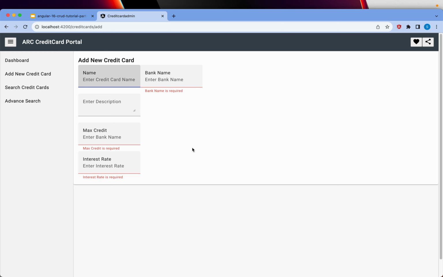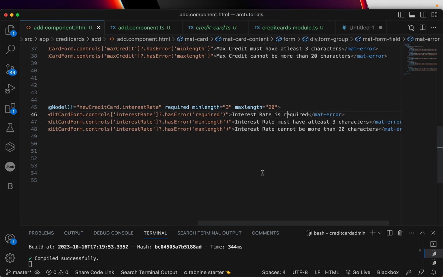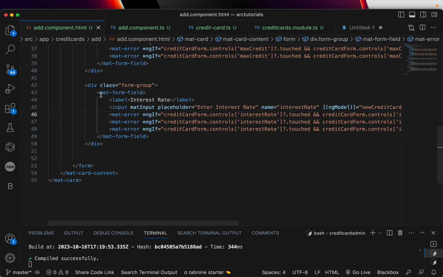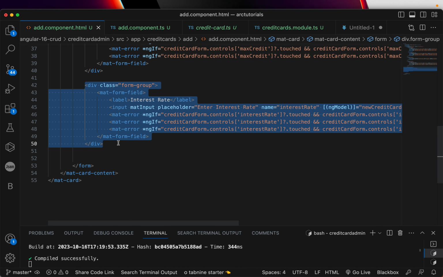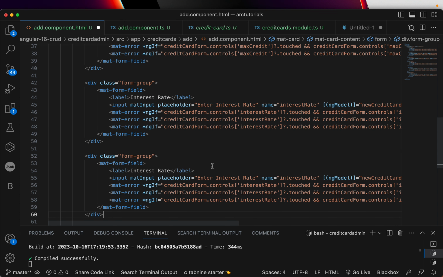Now you can see the interest rate is also working, max credit is also working, bank name is also working, and name is also working. Like I said, description I'll debug it for you, so don't worry about that. When I give you the code, I will fix that. I'll tell you what's the error. The next field that we will work on, interest rate we have already worked, is active or not, right?